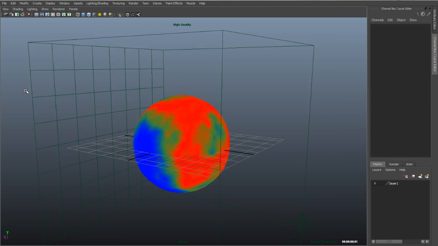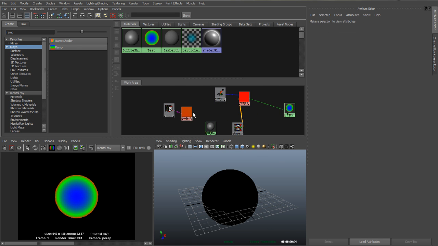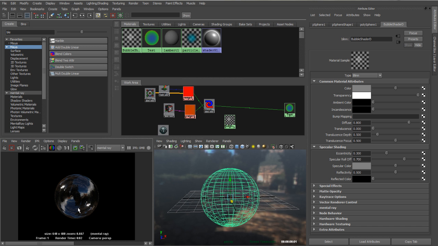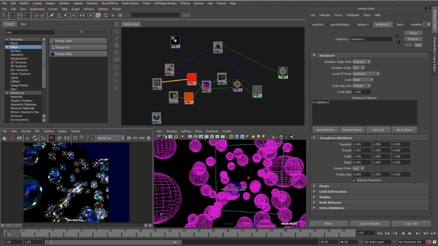In this video I'm going to show you exactly how to create this simple looking bubble. I'm going to talk about the kind of physics involved and also how exactly you can start replicating similar effects in Maya. So to begin with, let's start by understanding exactly what is involved in this bubble.